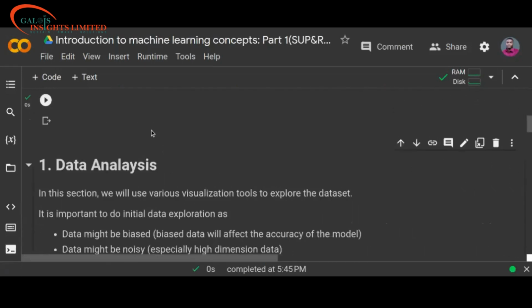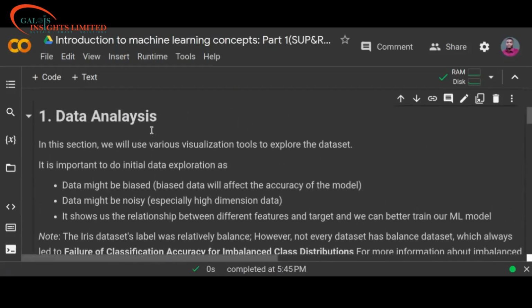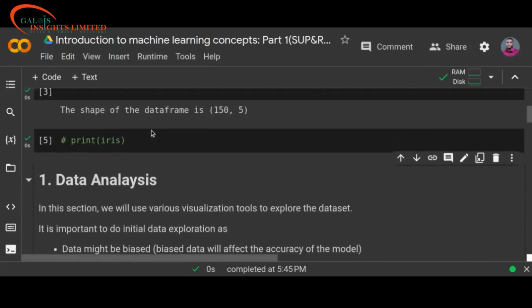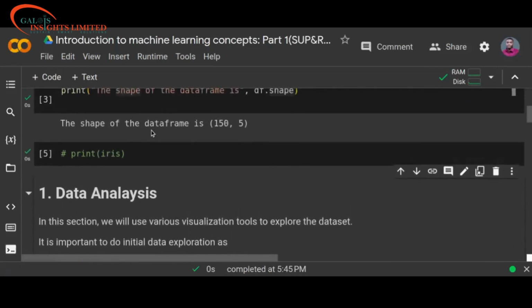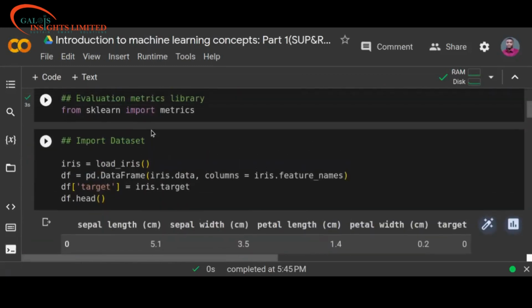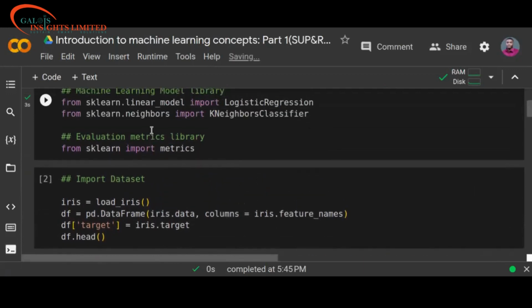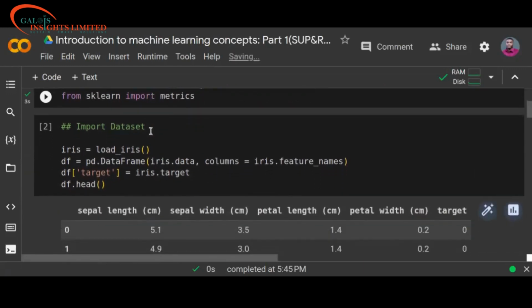Are you on the same page? Can I proceed? Yes, Prince, but I have one question. Like you mentioned earlier, before you even print the iris data, you said there is a column called target, and you put it in before you do the head. Then you add it to the first 5 rows that you have printed.